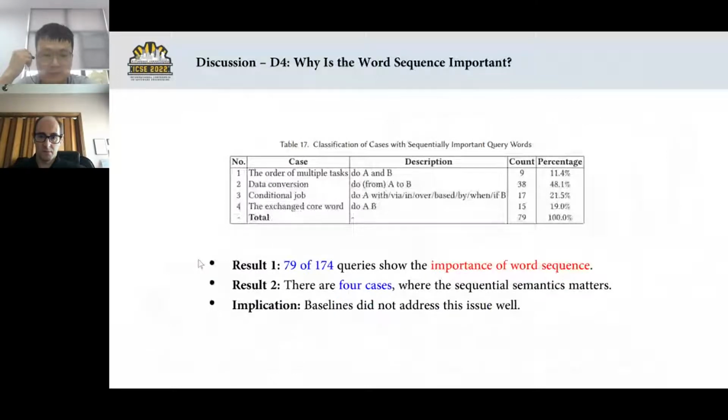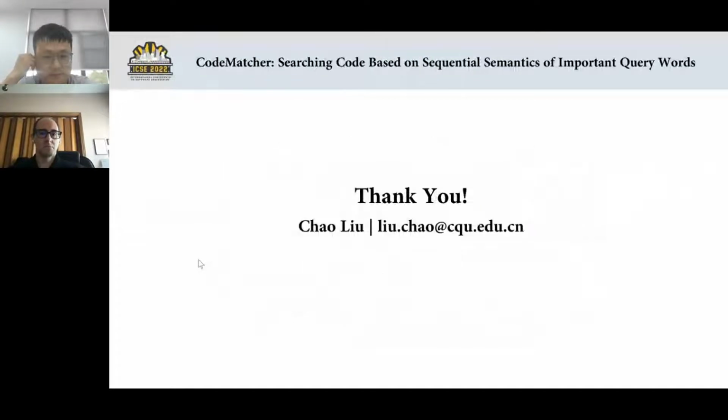And we analyzed the importance of the word sequence. We found that most of the queries showed its importance, but many baselines didn't consider this problem. And this is our work. Thank you very much.